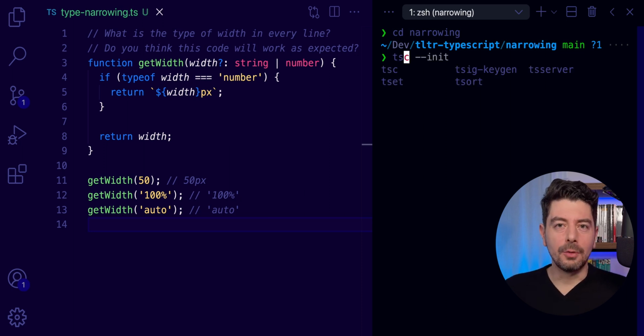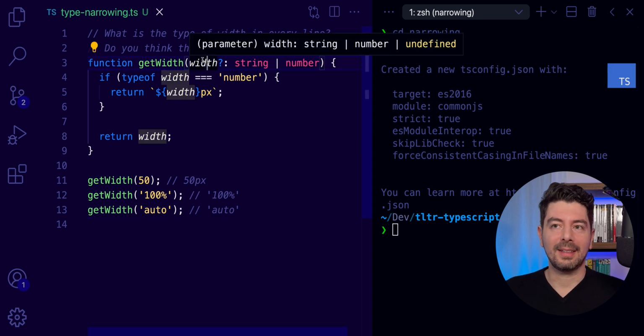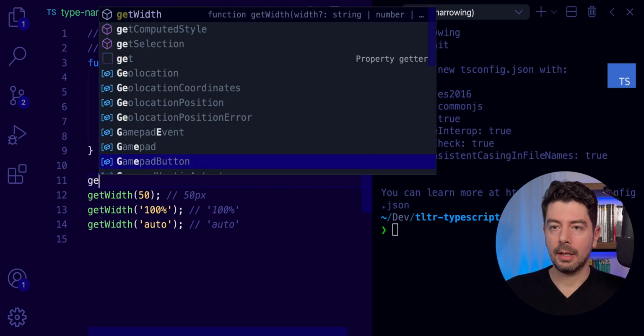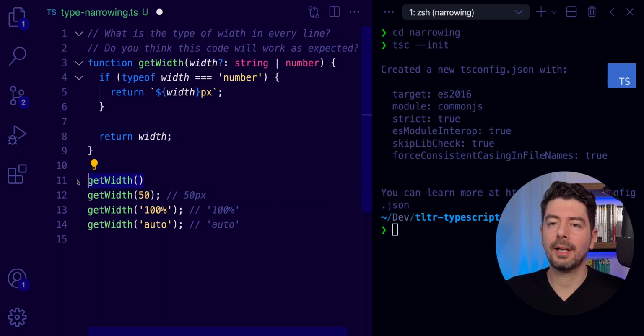So now all I have to do is take my mouse and hover over the width parameter. Let's start from the very first line. Here TypeScript already inferred that this width parameter can be either a string, a number, or undefined. Where did this undefined come from? Well, it turns out that since we use this question mark here, this is an optional parameter, so somebody can actually call this function without providing any value, and this will be perfectly legal.